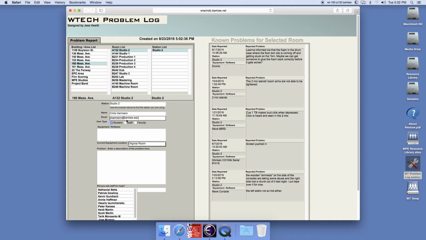Enter the equipment that's causing the issue and its current location. Describe the issue as precisely and detailed as possible. The more information you can provide, the quicker the problem can be resolved.